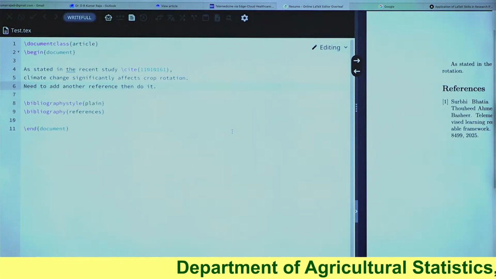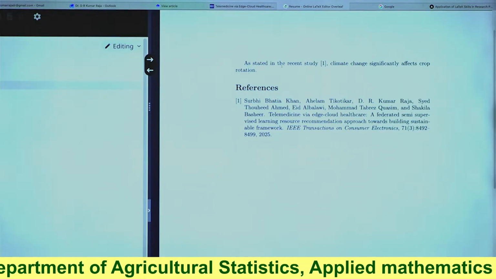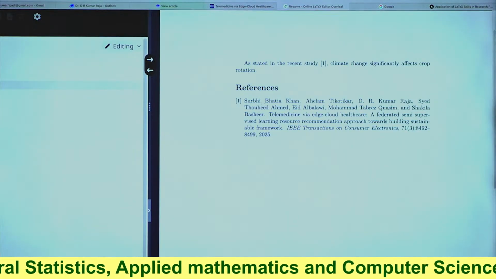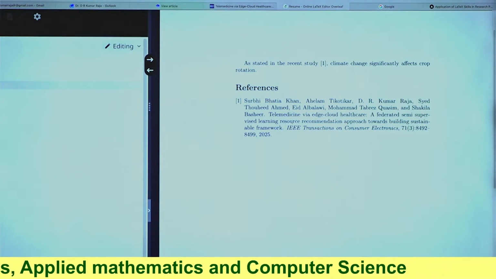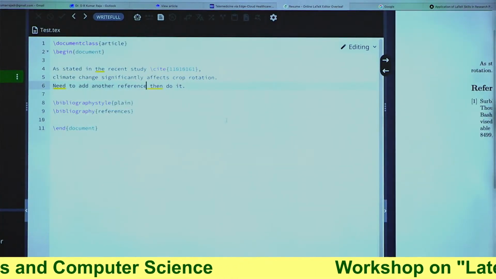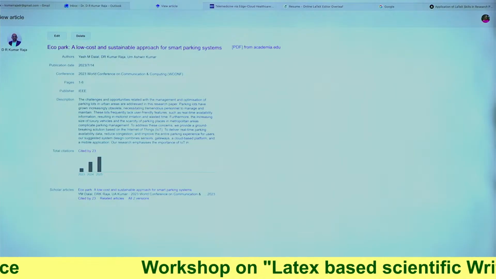See, this is the output I got here. As stated in recent study, this is reference 1, I got it here. Now let's add one more reference. Let's go back to the articles here.